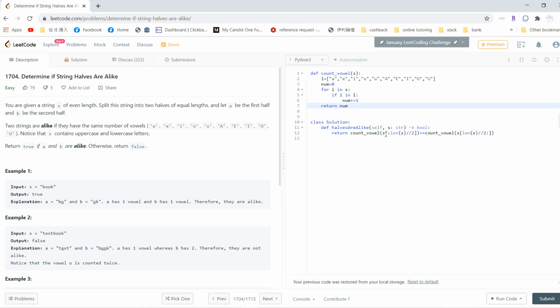Then it's very easy, I just separate S into the first part, length of S divided by 2. This is A, this is B. So I just check whether count vowels of A equals count vowels of B.